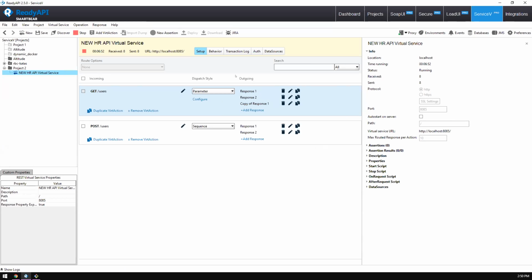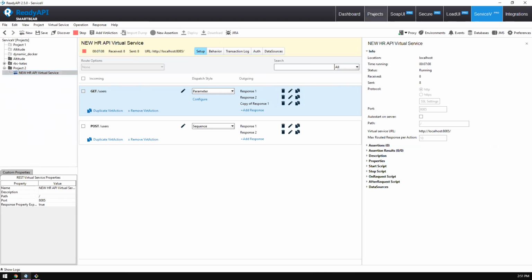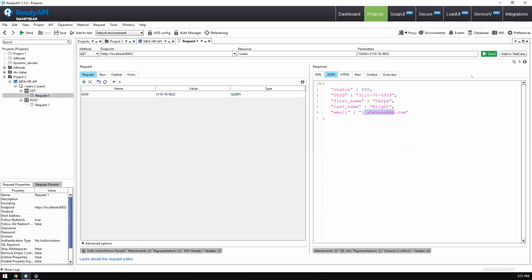One other thing that Dan mentioned was the ability for us to mimic slow response times or something like that. In the behavior tab of this tool, it's very easy for us to just drop in a very specific latency. So if we want to say this is actually going to take a second to respond every time we make a call out, again, nothing that I really have to do to update this.